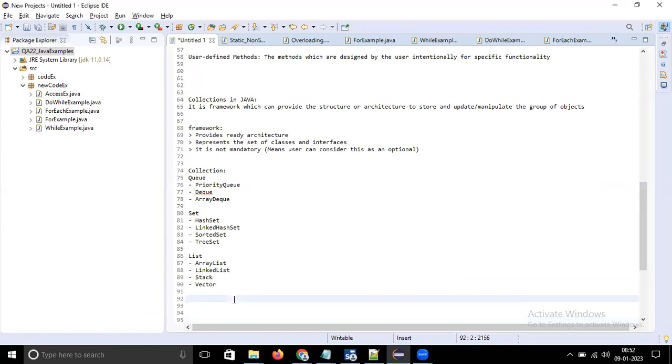Your assignment for tomorrow: there are some predefined methods and interfaces for collection. List down all the predefined methods and predefined interfaces related to collection. There will be almost 20 to 25, including both methods and interfaces. List down all those things and let me know by tomorrow's session.